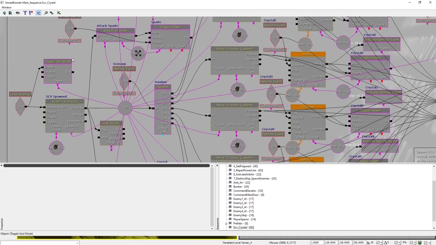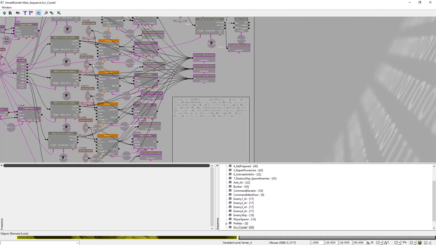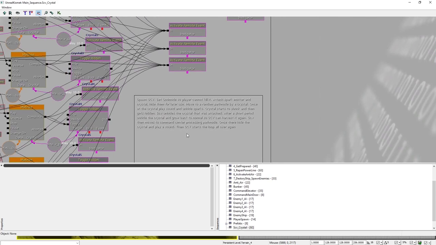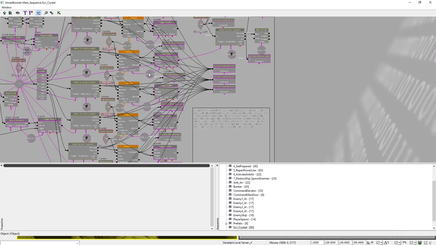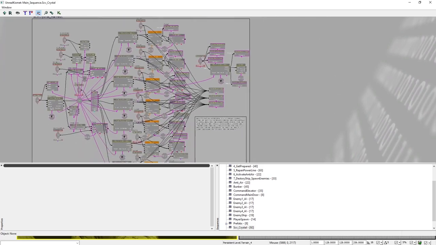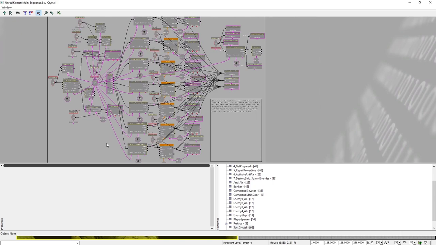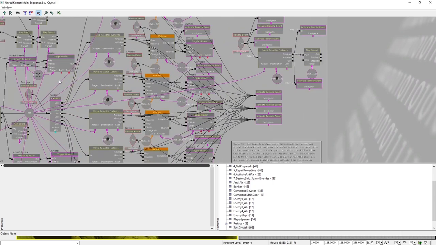What is the crystal? Oh my god. What does this say? Spawn SCV, set God mode so player cannot kill it. Yeah, that was another big thing, because I would just sit there and kill him, and it broke my whole game mode. And then attach spark emitter, and I think initially we hide it until it needs to play the particle animation, and then move to a random path node by a crystal, and I think it keeps looping through that. I think I got it down good, but if you ever wanted to set it up to be procedural or random or dynamic, this would have to be all redone.